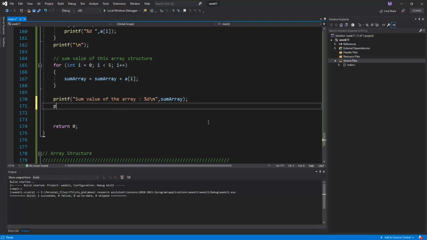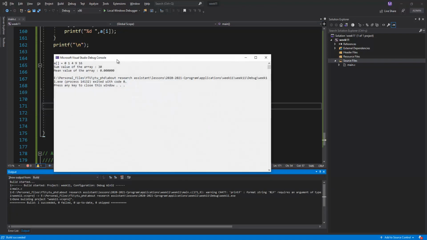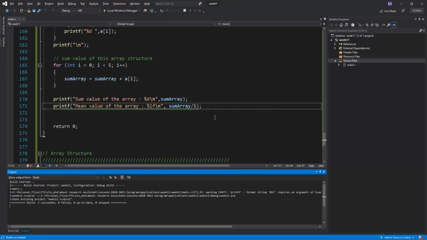And so we can also get the mean value of this array, with the double value, because it's a floating point. printf with %lf, new line, which is equal to the sum of the array divided by the 5 value. And if I run this program, the mean value of the array is equal to 0.